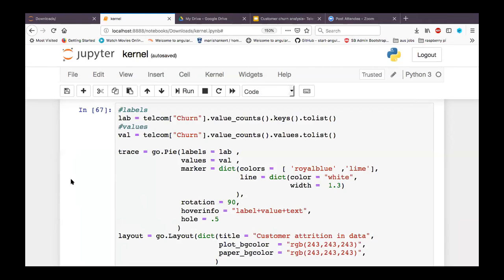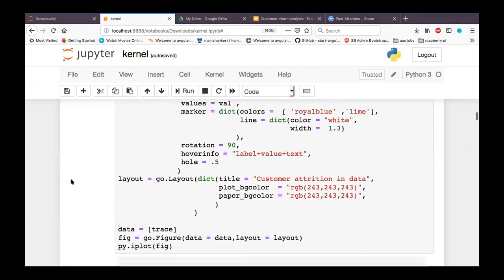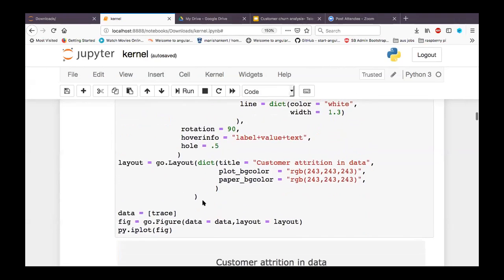Is this step clear? I think it's pretty clear. If you have questions, you can ask me. What is this royal blue? Is this the color convention that I'm using? That is giving me the pie chart. You have hover info, which is basically label plus value plus text, right? What is the label? Churn. What is the value? Maybe 24%. What is the text? Maybe. You can actually see that here.